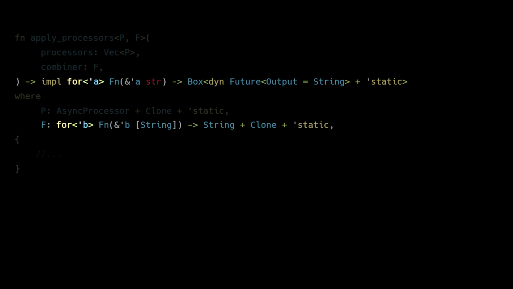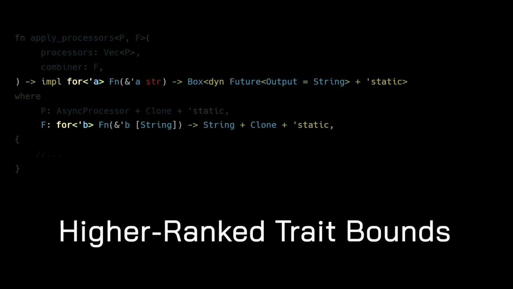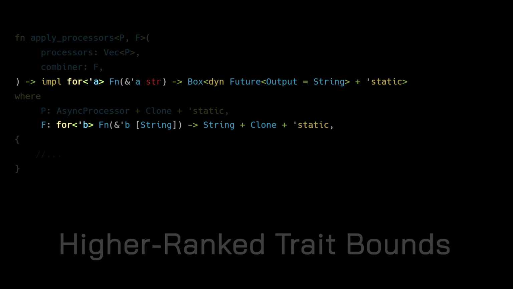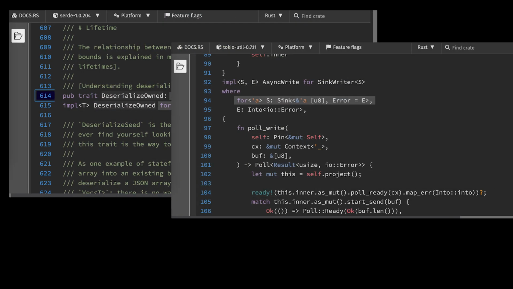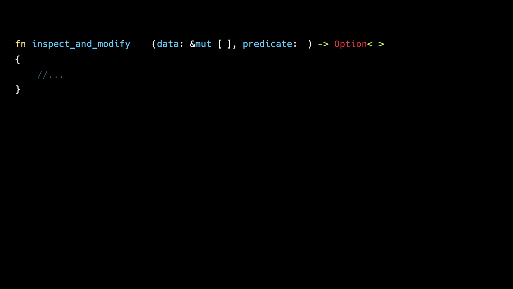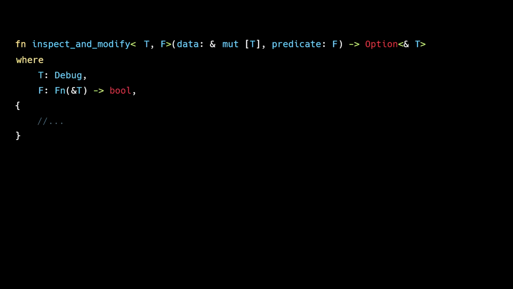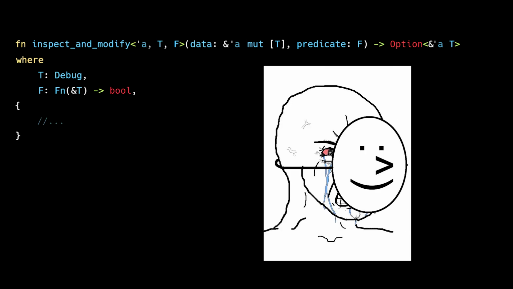This is one of Rust's most complicated features, higher rank trait bounds. And it's a very important feature to understand for two reasons. First, you're likely to encounter it in the source code of popular Rust libraries like Serde, Tokio, or Axum. Second, it will fundamentally change your understanding of how generics, traits, and lifetimes work together in Rust to enable advanced generic programming techniques, offering maximum flexibility.